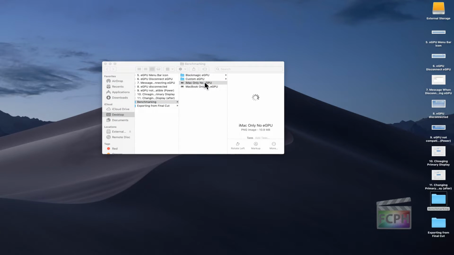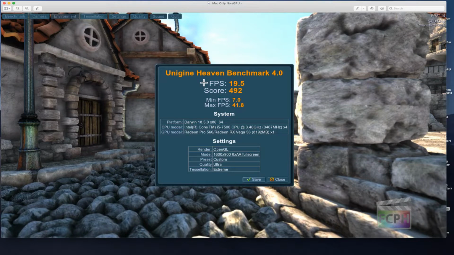So let's start with just the iMac here. And this is the results from that test. On here, you don't have to worry too much about all the stats. You can see what it's using right now. The GPU, it's using the Radeon Pro, which is just my built-in GPU. And it saw the external one as well, but it's not using it at all to render.